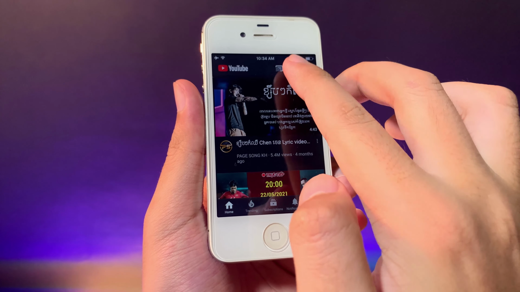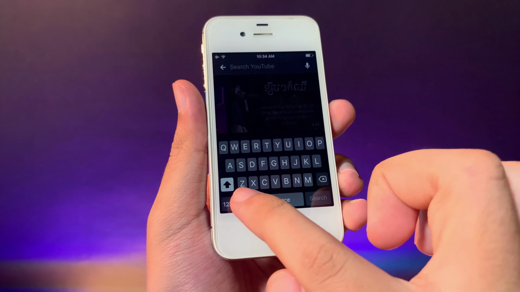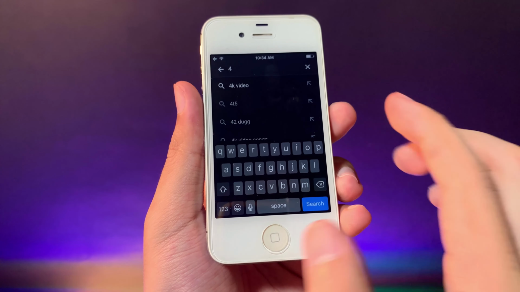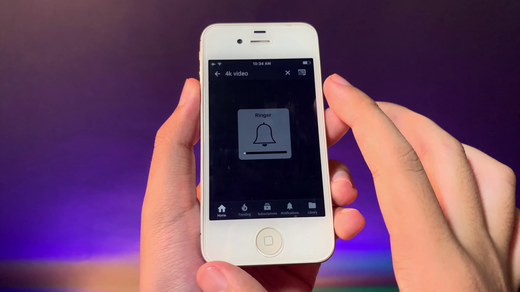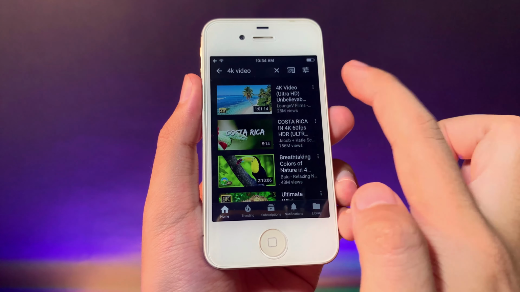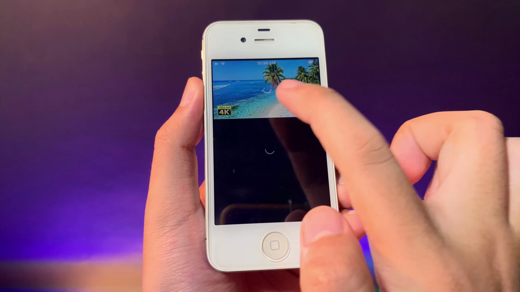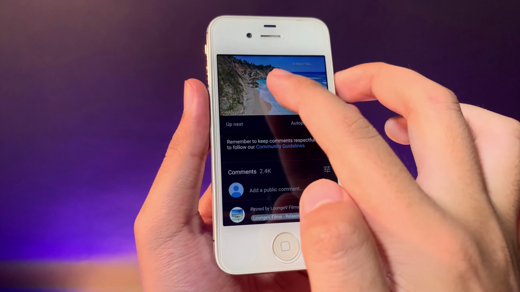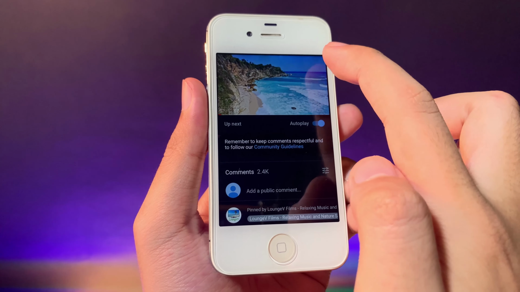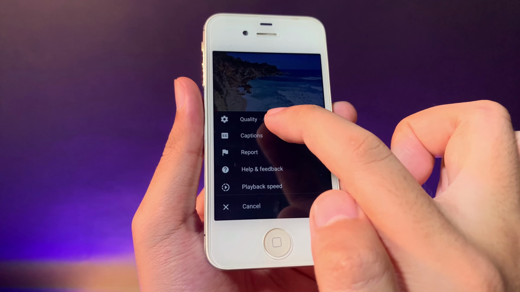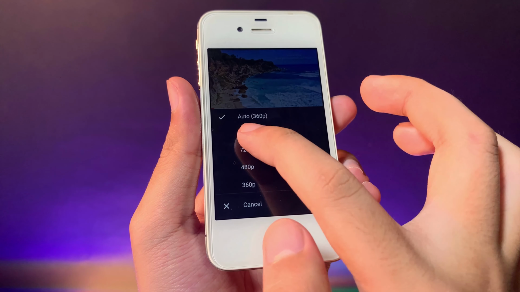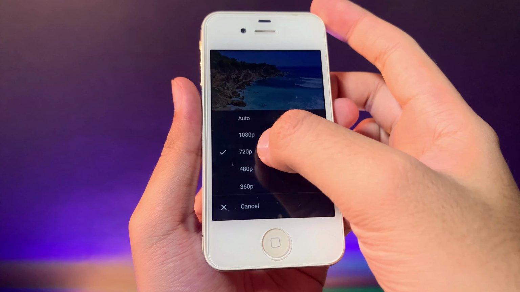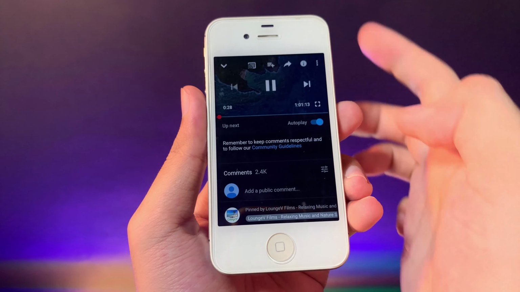Now let me go ahead and go to search and show you it is actually working. Let's watch this amazing video. Now you can see it is working as it's supposed to. And from here I can also select the quality as well. Let's go ahead and go into 1080p. Let's see in full screen.